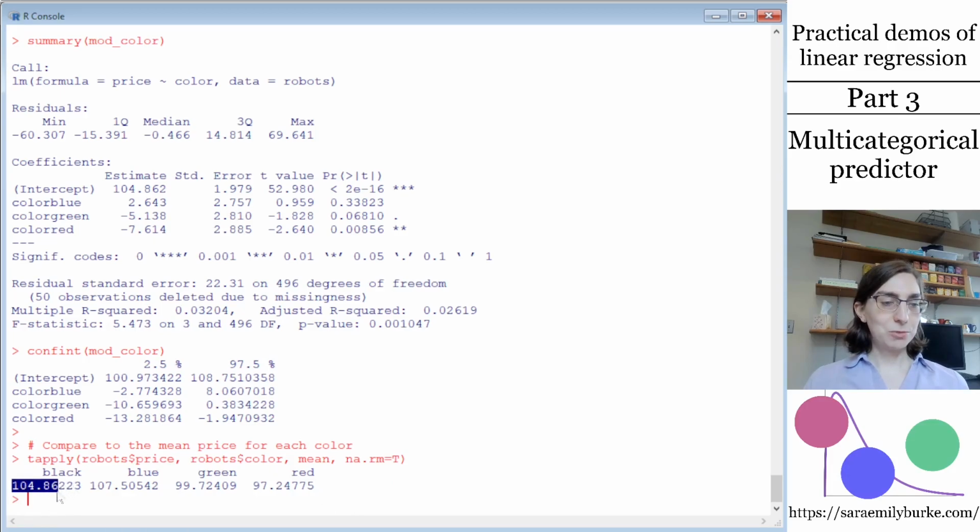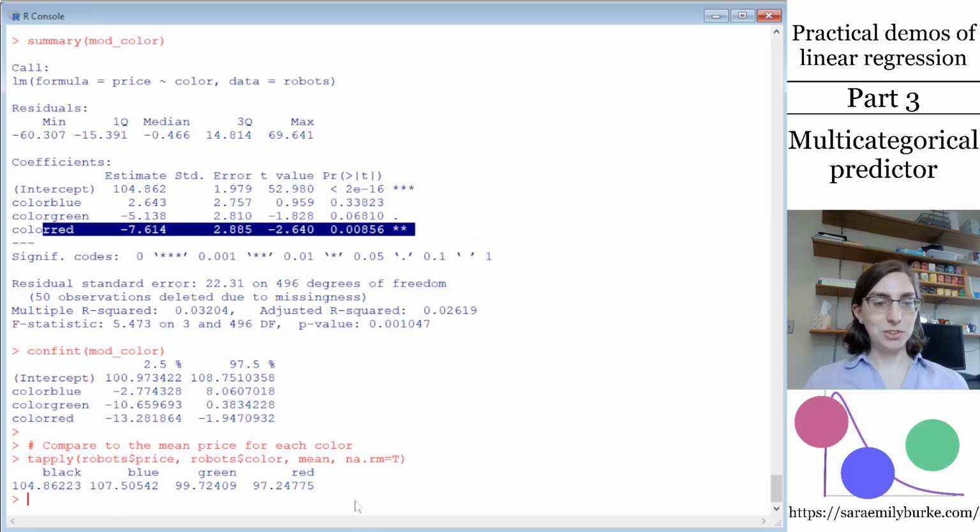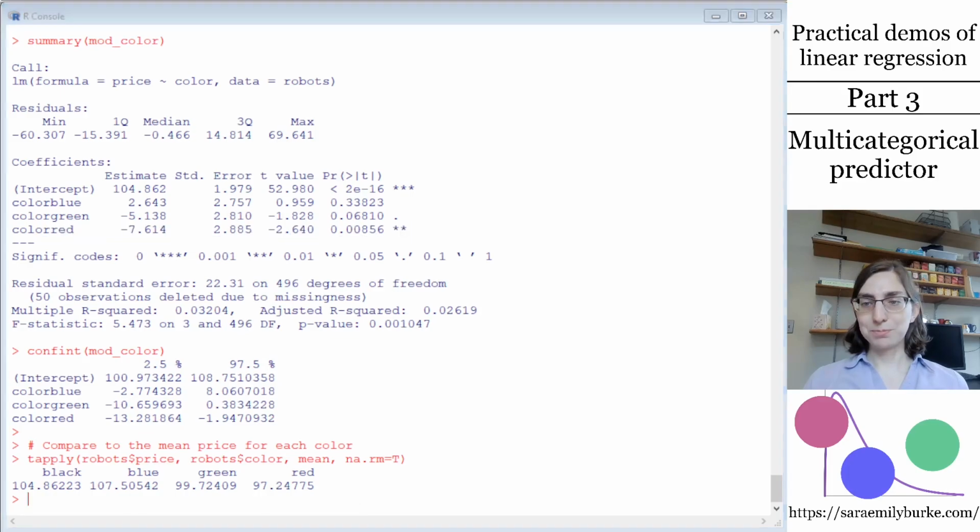The black robots were $104.86 on average, just like the intercept told us. The blue robots were $107.51, which is $2.64 higher than the mean for the black robots. The green robots were $99.72 on average, which is $5.14 less than the black robots. And the red robots were $97.25, which is $7.61 less than the black robots. And the red robots were the farthest away from the black robots in price. And that might be a clue as to why the difference between the red robots and the black robots was statistically significant, whereas the other differences were not.